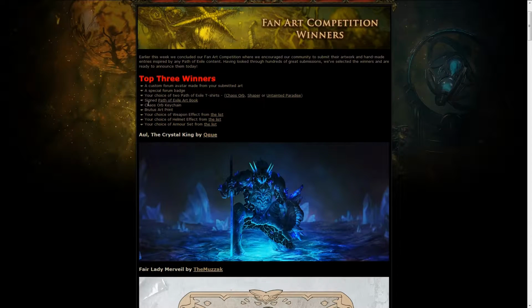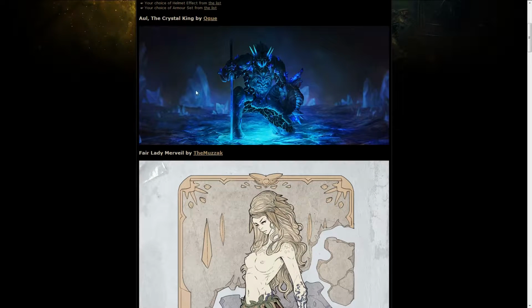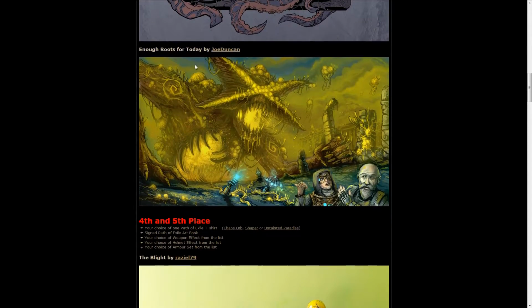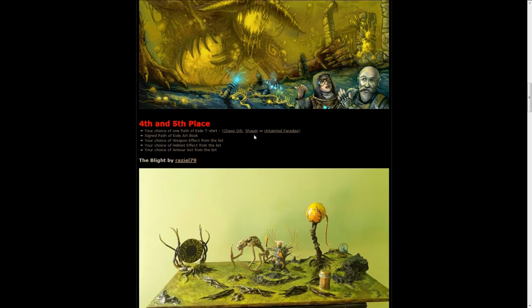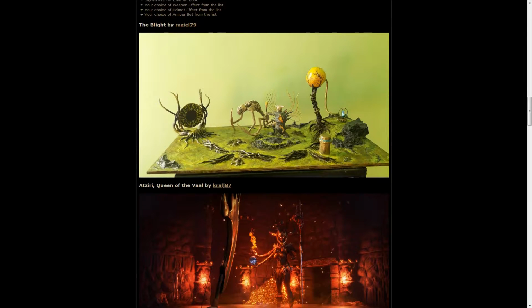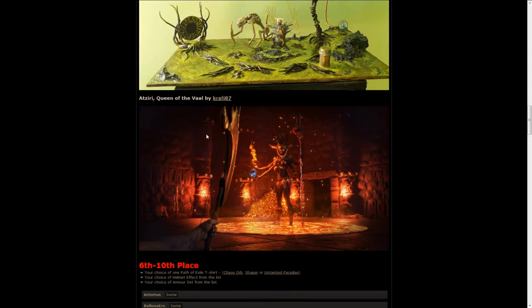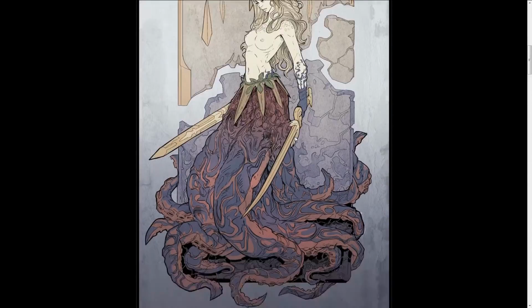And then we got the fan art competition winners. Really, really cool stuff here as well, with the Owl, the Delve King, or the Crystal King, whichever you prefer. There's a Mare Veil, really nice artwork here. I really like this style personally. And Enough Roots by Joe Duncan, if you haven't had enough of him, he's in here as well. There's the 4th and 5th place with a set, kind of 3D, but it's still an image. And a really cool 3D implementation of a first person fight with Aziri, looking really nice, kind of getting the vibes there. But yeah, these are the winners.